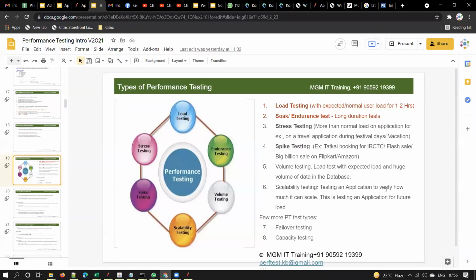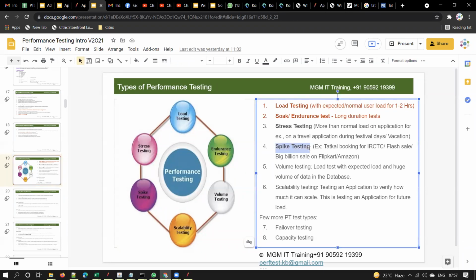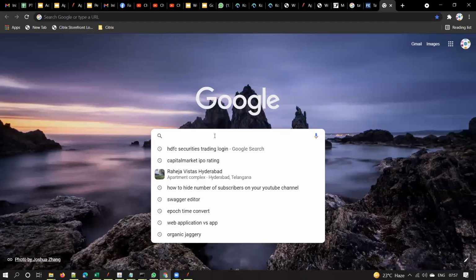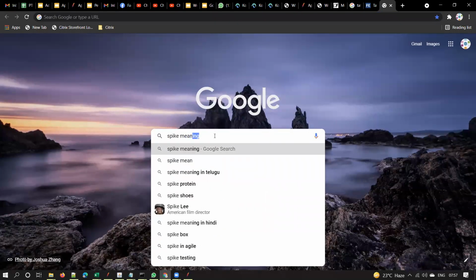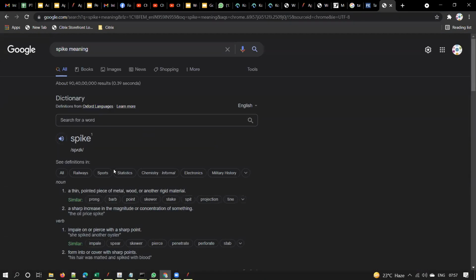Right. So in that case, what happens? As soon as the clock strikes 10 o'clock, everyone will log into the application, everyone will try to book a ticket, right? So there is a spike in the user load, yes or no? What is the general meaning of spike? Increasing. A sudden surge, a sudden increase, yes or no?